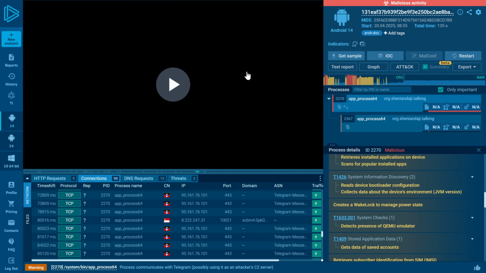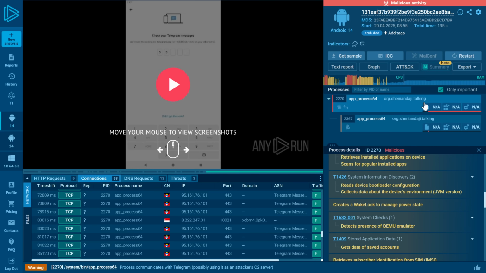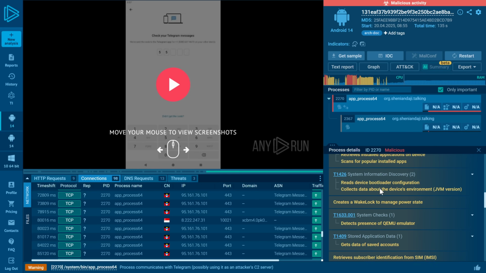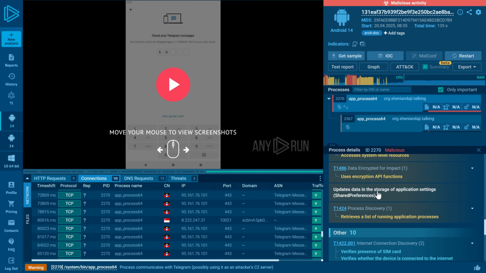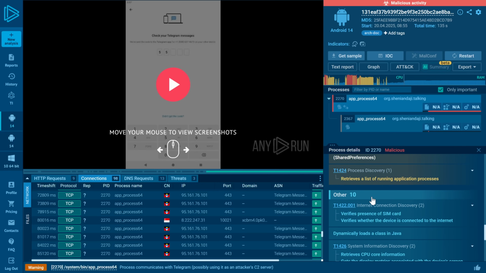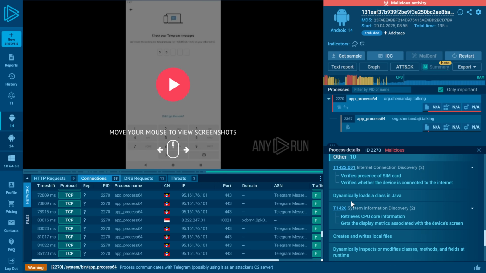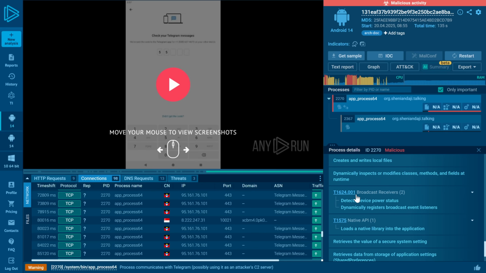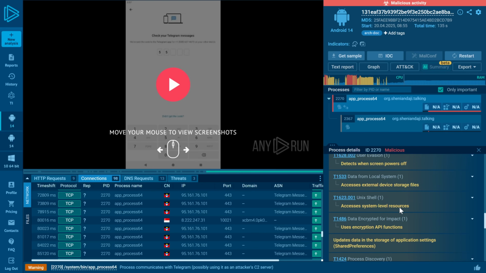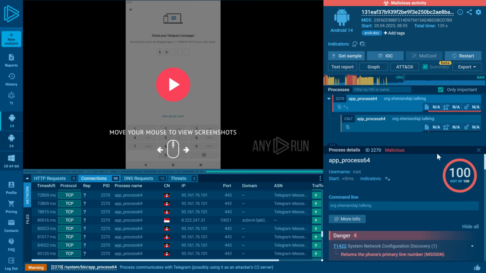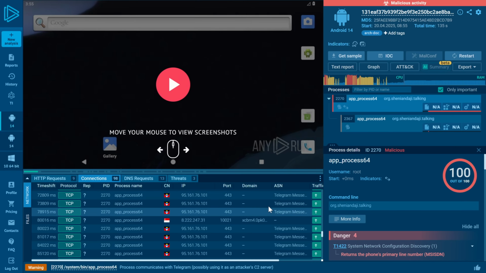Right? This is claiming to be a Telegram app, but look at the name of this process. This doesn't look like a Telegram app. It would be Telegram, not org.xiand.ig.talking. I do actually have a second variant of the sample, which I'll run in a second, which shows the same thing. We can see some other indications. So, the sandbox has ruled this as malicious.